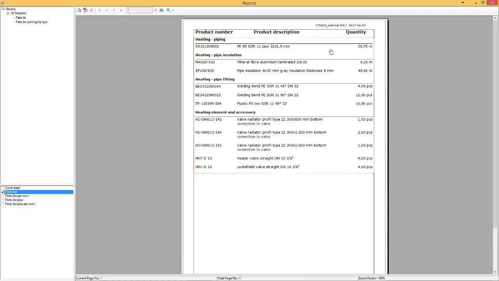22.9 millimeters, P80. You have 60 meters total. Then you have mineral fiber laminated 9 millimeter pipe insulation. You have 50 meters. Bends, tees, and radiators, valve. So all materials are included in this part list. I will close this one.